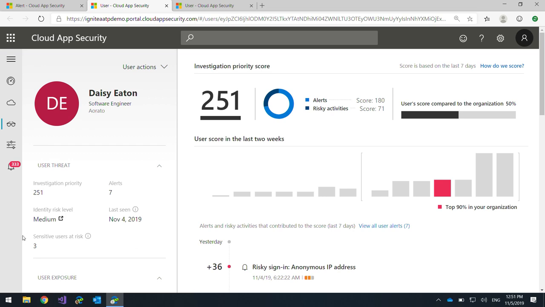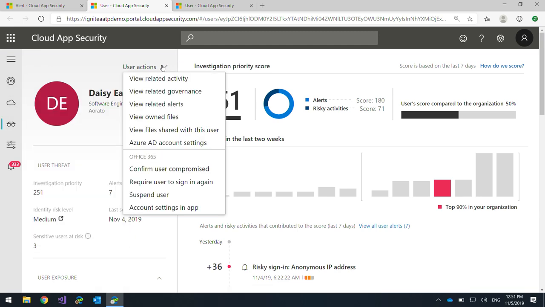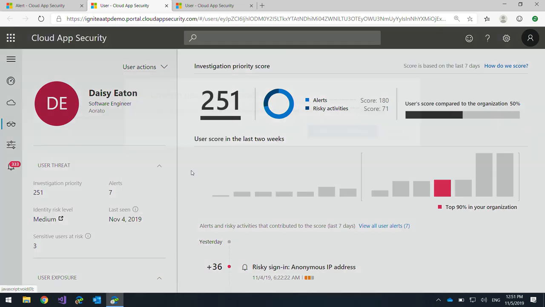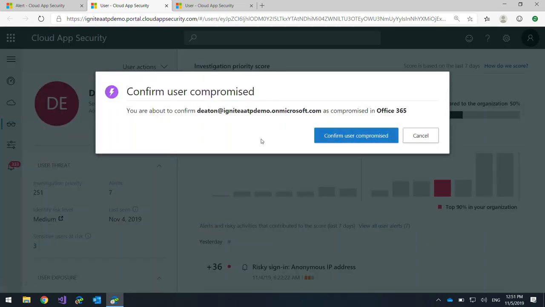In the beginning, we saw that Daisy's risk level is medium, and you would like to change it to high, so all the conditional access policies you configured in your organization will be applied on Daisy. You can easily do it directly from this portal. Again, you don't need to go anywhere. You can just go to the user actions and confirm user compromise. Once you do that, Daisy will become high, her identity risk level in Azure AD IP will be high, and all the conditional access policies you configured for high-risk users will be applied on Daisy.